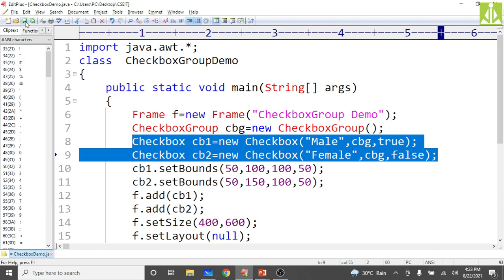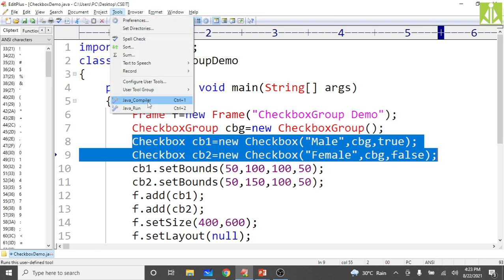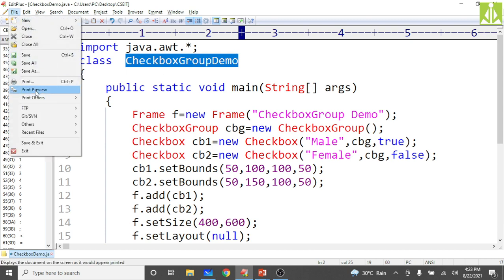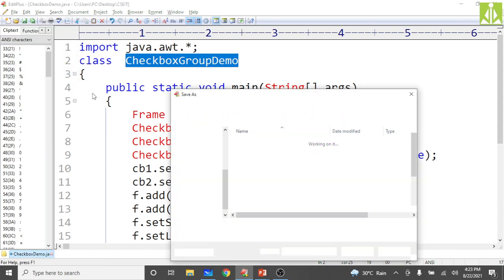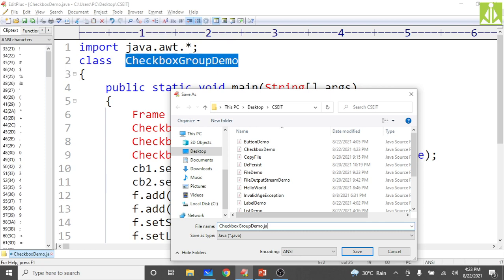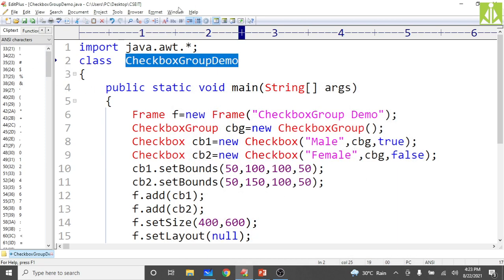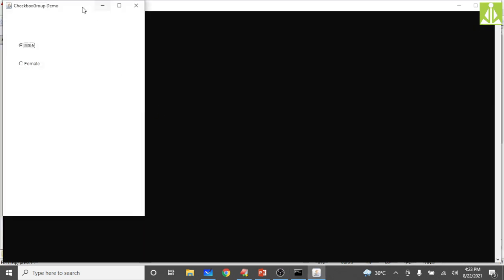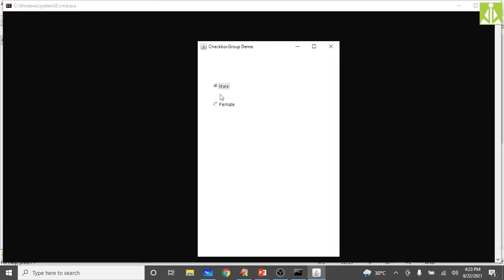Just see what will happen. We need to save the program with this name, save as, control V dot Java, hit enter, program got saved. Now compilation, as you can see, it is successful. Then run it. See, we got 2 checkboxes.